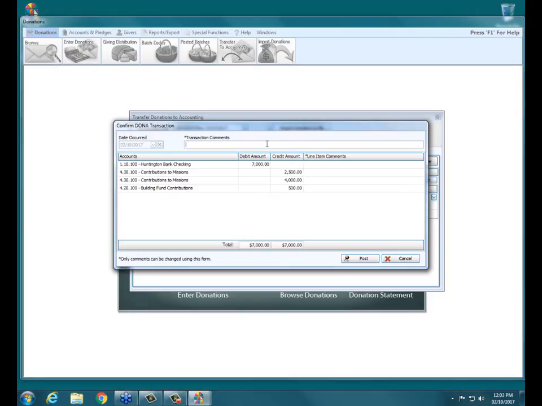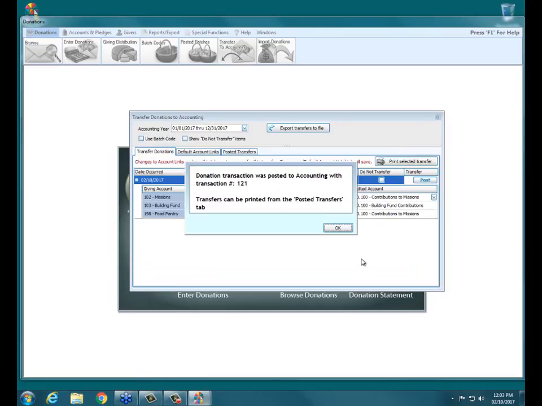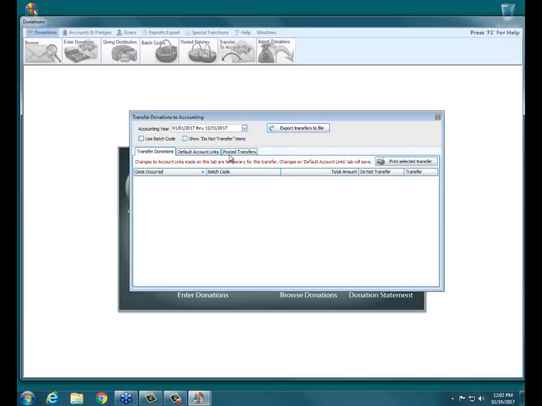So most of the time people leave that blank, but if you want to put comments in, you can. And then just here in the bottom right corner, there's another post button. So you click that, and it'll tell you donation transaction was posted to accounting with transaction 121. And then you click OK, and it lets you know you can print that particular transfer in the posted transfers tab.